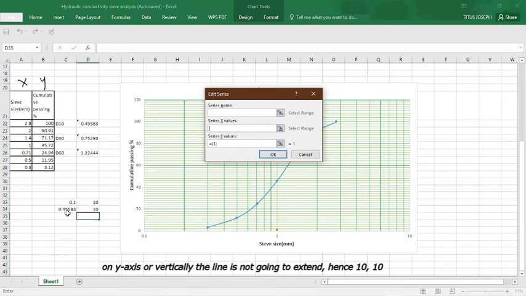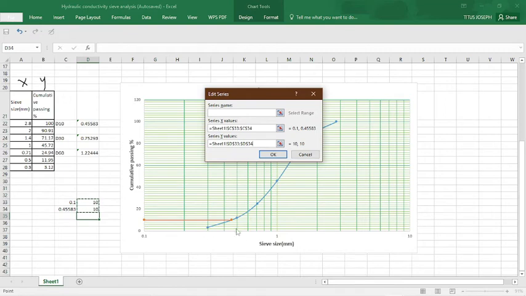0.1 and 0.45. So select it. This simply means that the line is going to stretch from this point, 0.1 to 0.45. So for the Y values, let's remove this. We're going to select 10, 10. So it's going to remain at 10. As you can see, it has appeared. So this is it. The line is at 10 from 0.1 to 0.45. So click on OK.